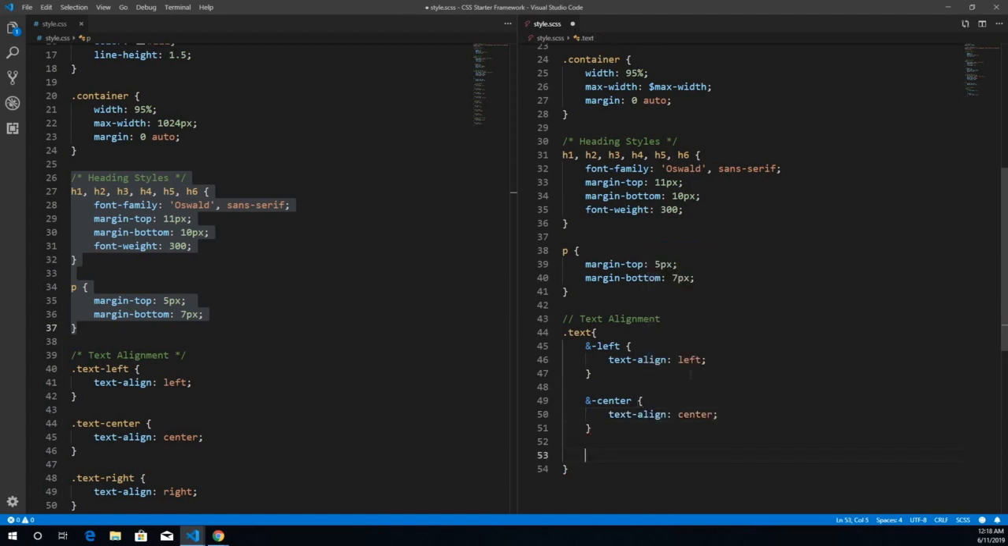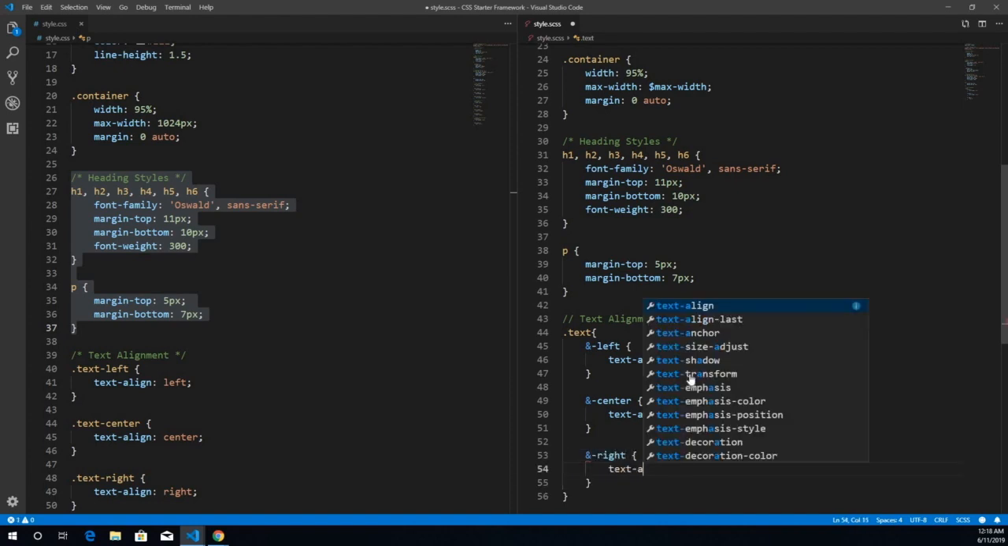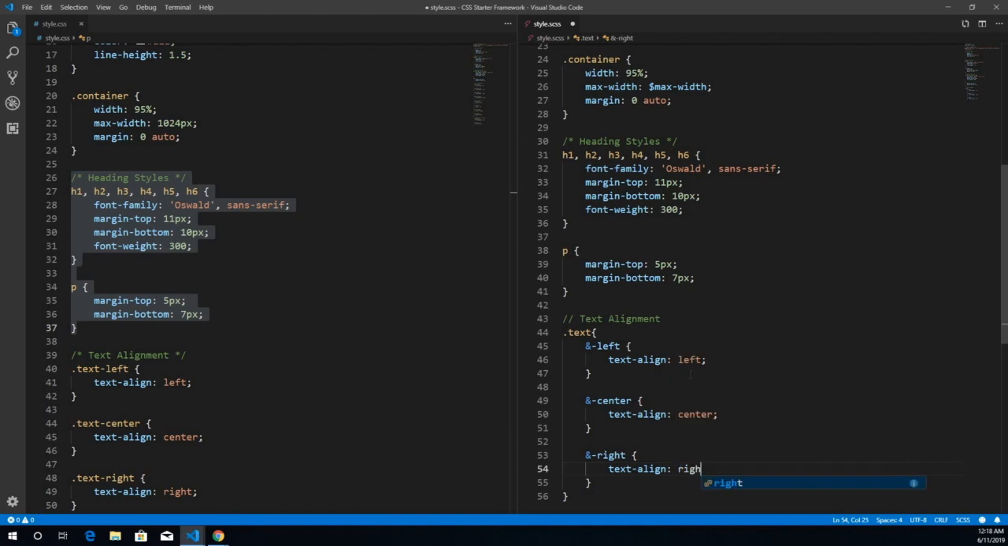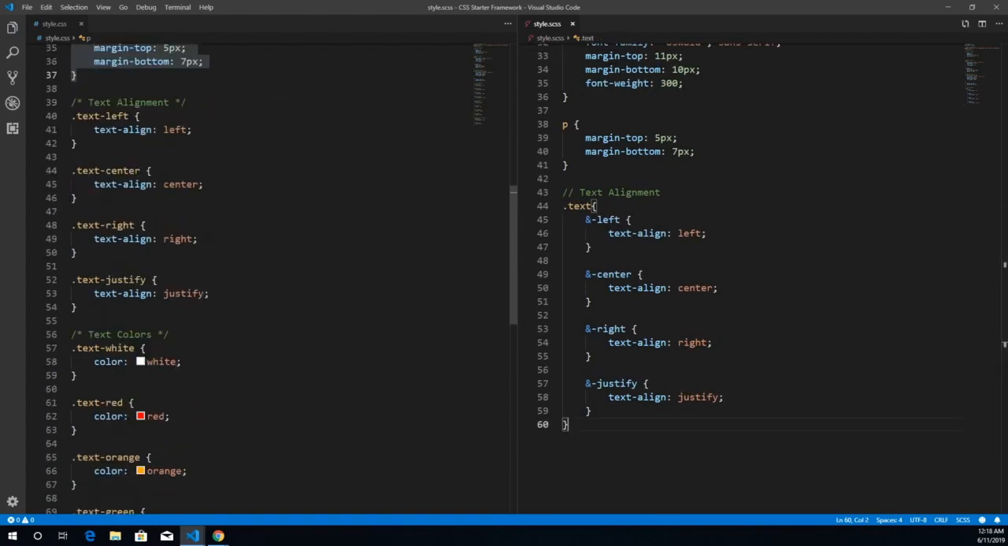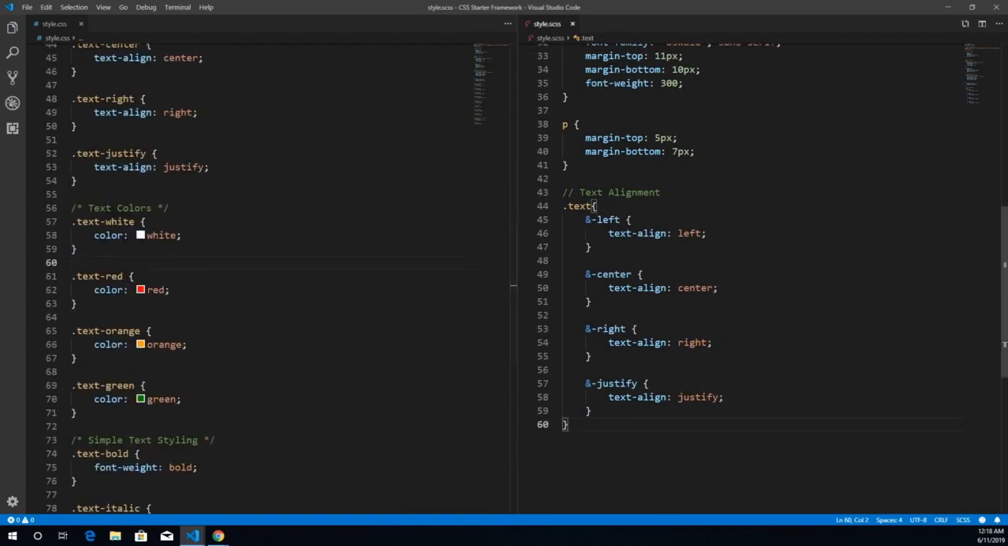And then I can continue on this forever. So I can do right, so I can say text align to be right. And then so on. Now, one thing that Sass does give us the power to do is justify, which is amazing. Alright, so we're running out of time, but this is the way you would do it in Sass. So let's say you want to finish here.